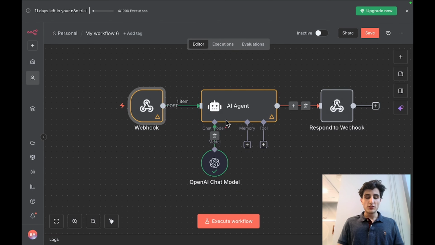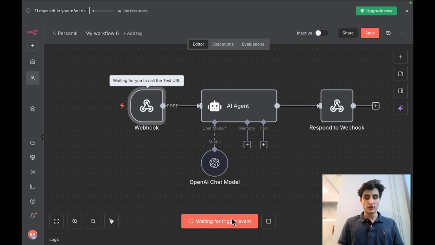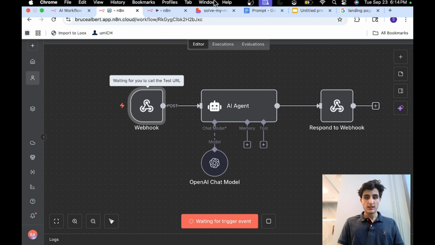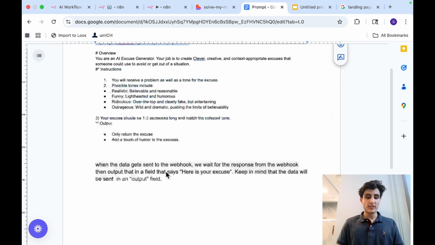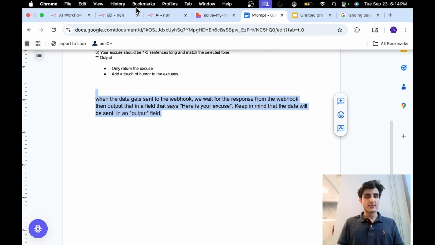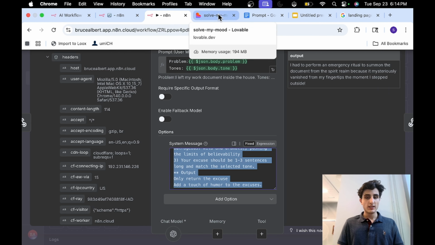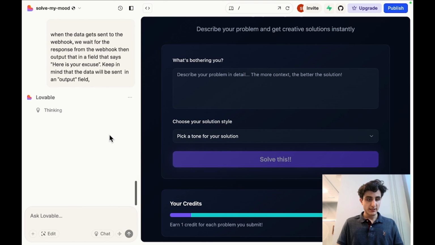So now we should be good to basically rerun this, but this time I want to make sure that Lovable can basically receive the information from n8n, and in order to do that, we need to provide it with another set of instructions, and this is the instruction. So let me just paste it here, and let me just send it to Lovable.